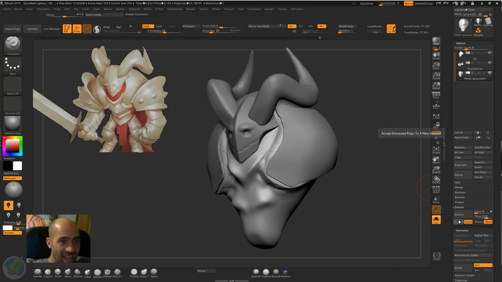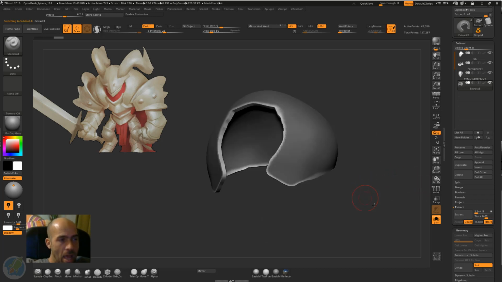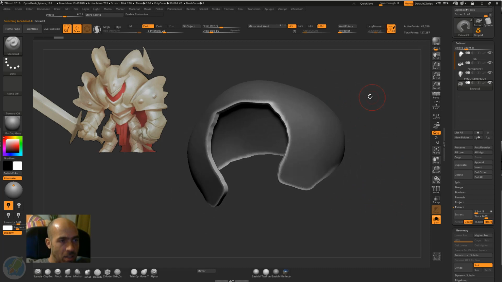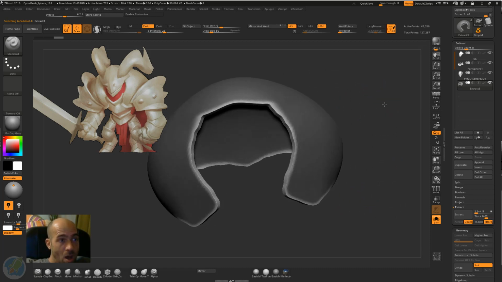So extract and then accept. And now you see we have this mesh and we are on it. It's masked a little bit and everything. So I will show you now the polygroups in ZBrush.